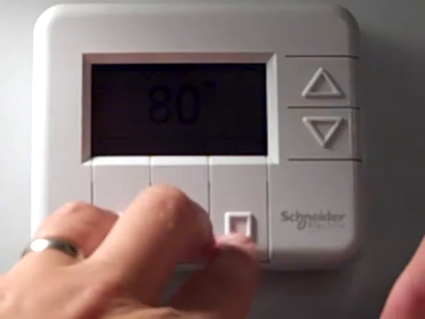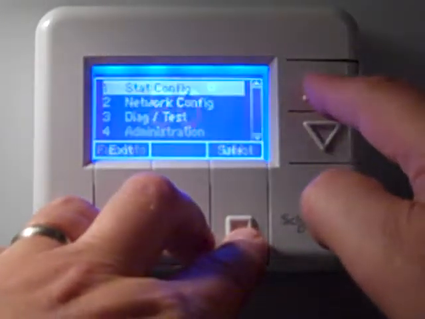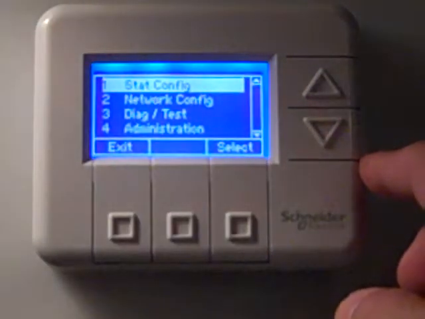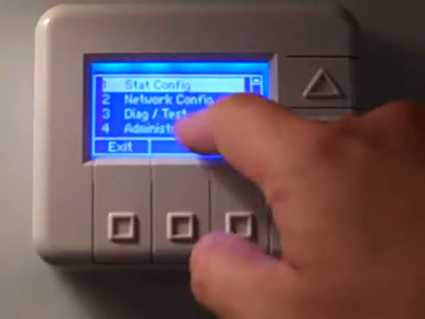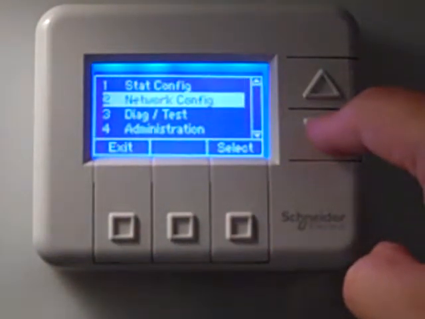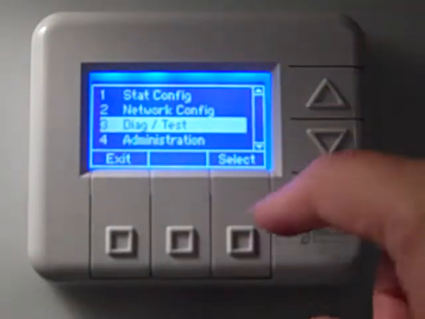So once again, we need to get back into the thermostat menu by hitting the three bottom buttons and the up arrow. And for the purpose of any time we want to do testing, it's going to be number 3, diagnostic test. You want to scroll down to option number 3, and then once we have that, we're going to hit select.